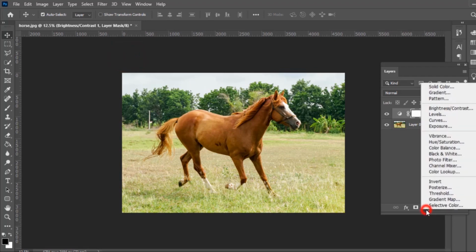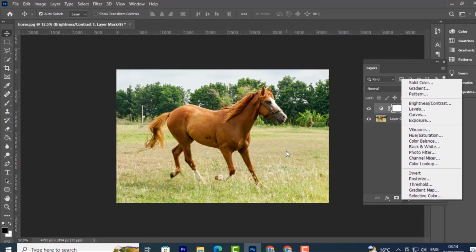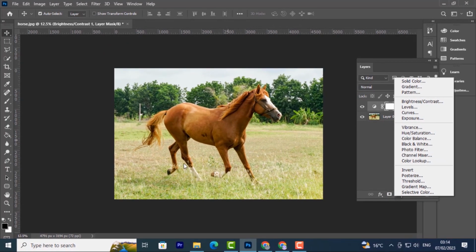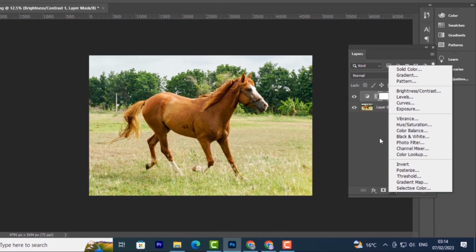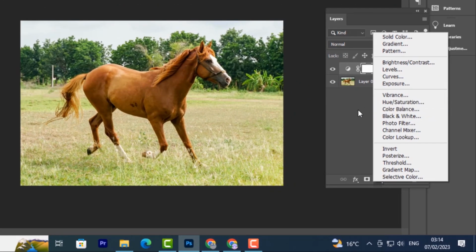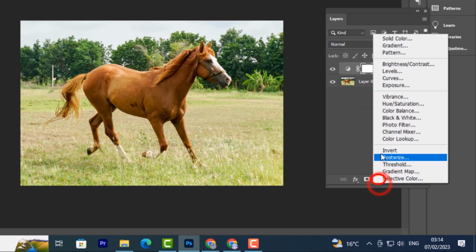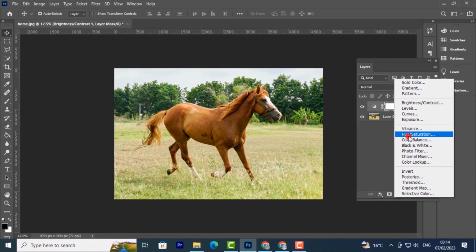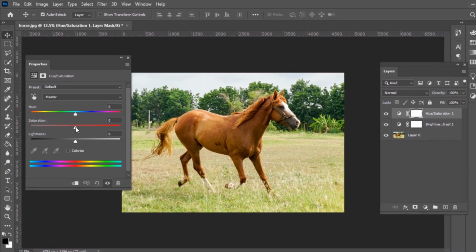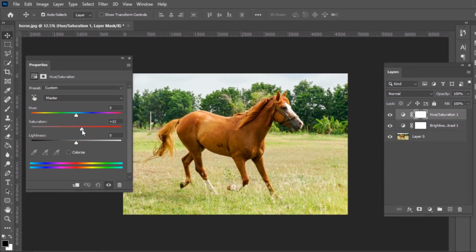Another thing is that you can play with the color, the hue and saturation of the image. So come and select hue and saturation from over here. Again, you'll come to this icon, click on it, then hue and saturation. Then click and drag these sliders, the saturation slider. Try to add a bit of pop into those colors. You can play with this around.